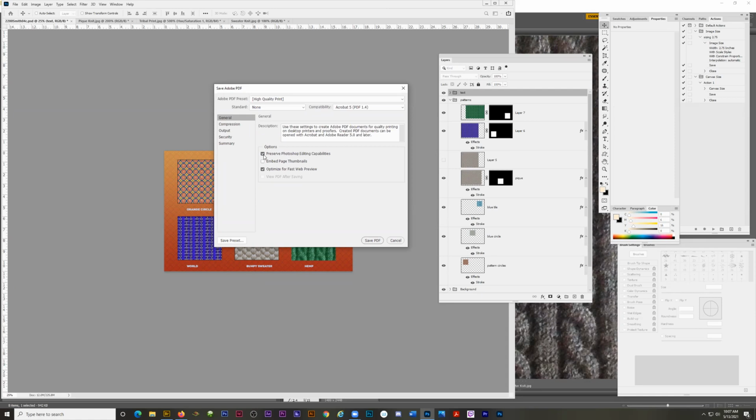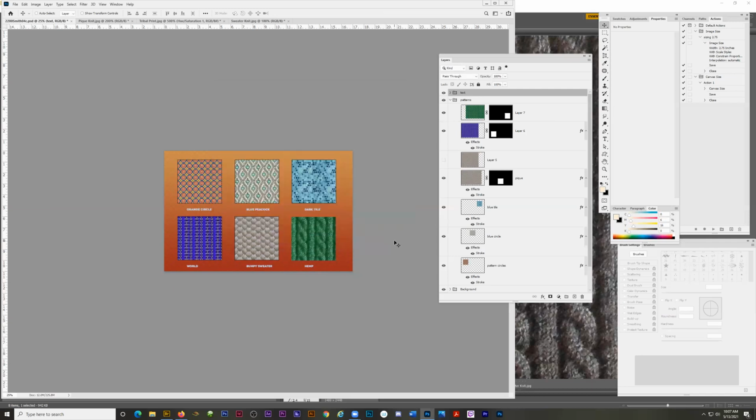That's my complaint. Anyways, normally this is selected: Preserve Photoshop editing capabilities. Normally that's checkmarked, and that's what you want. So you just hit save PDF, and that's it. So make sure you do that.